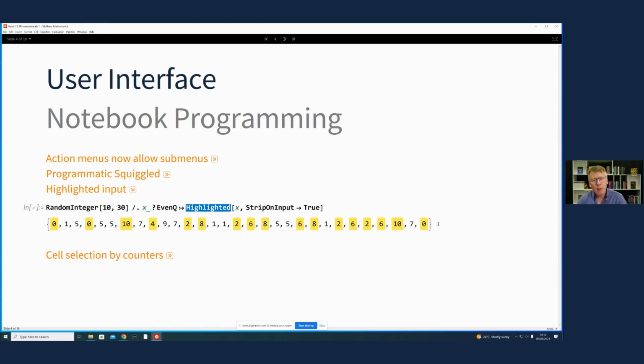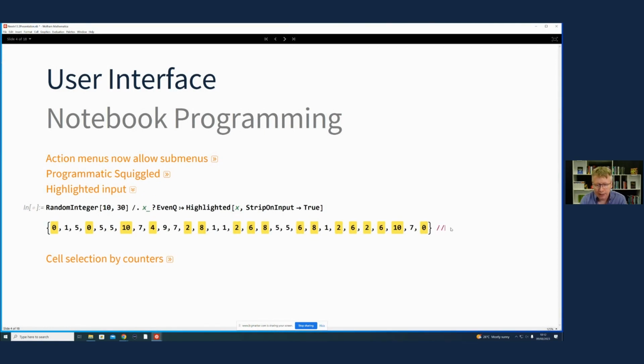But the problem is when you have that as input, you don't want that to mean something. And that's why we've extended a whole bunch of these with strip on input, which means if I take that and now make it input and ask for something like the total of that, then that styling information is discarded. It's completely transparent to the evaluator now.